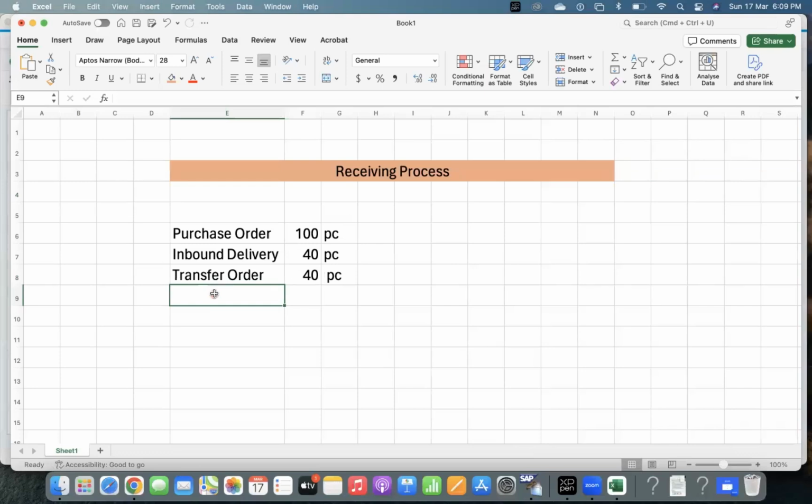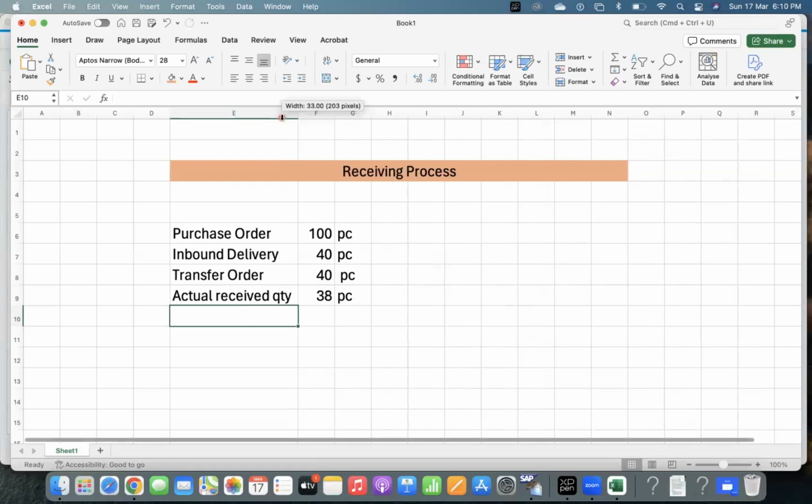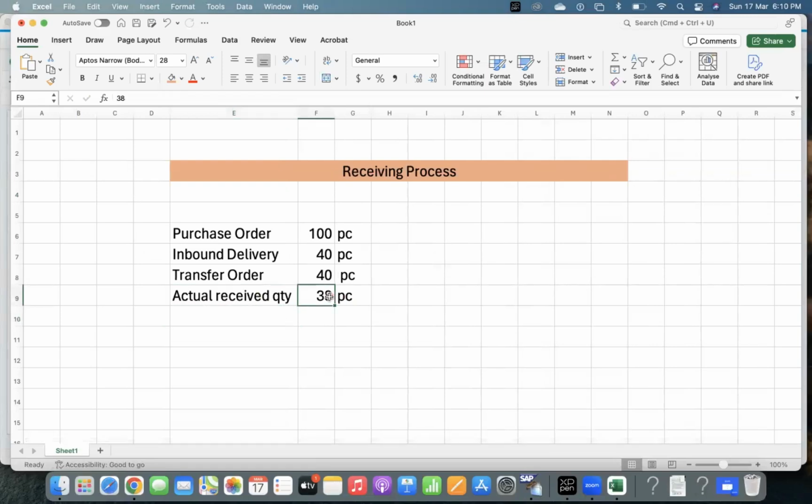So now the business requirement is that however much we are receiving, that much goods receipt needs to be completed. Once they go for that, the actual received quantity is 38 pieces. We can consider, as soon as they receive 38, keeping it aside, or else let's make it more clear for this example.